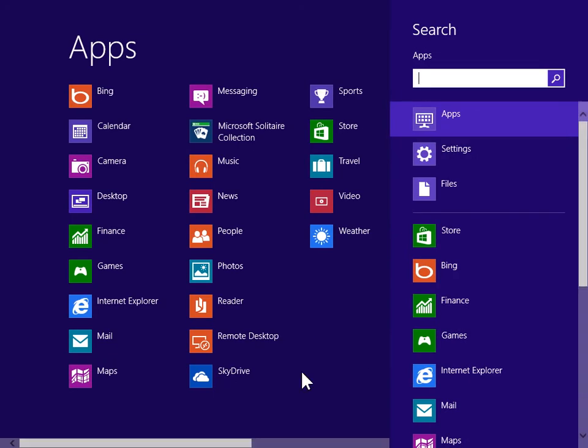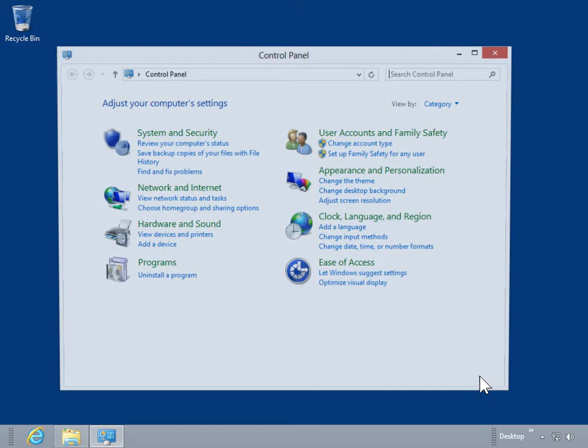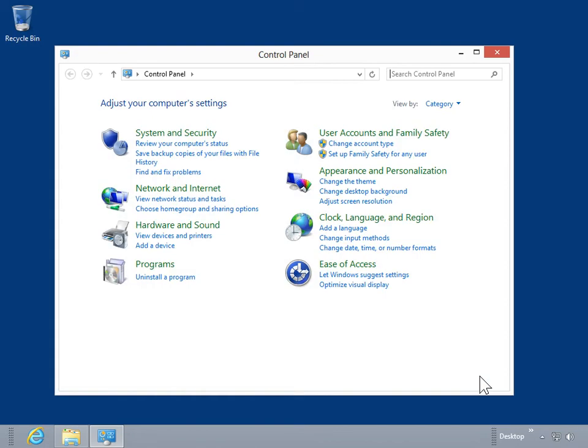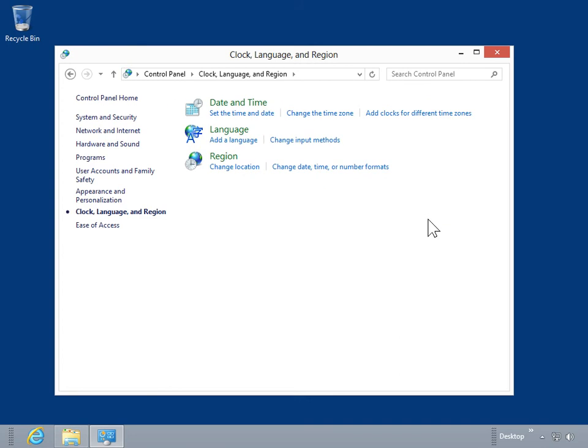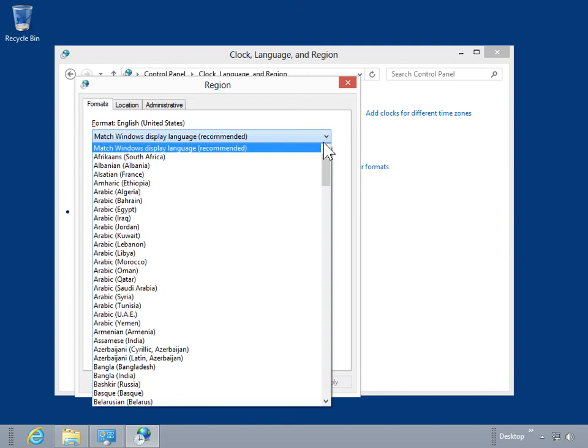Under Windows System, click Control Panel. Click Clock, Language, and Region. Click Region. Select the Formats tab. From the Format drop-down, select the appropriate locale.